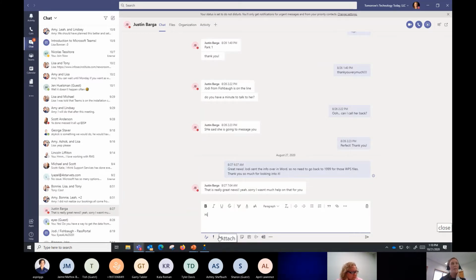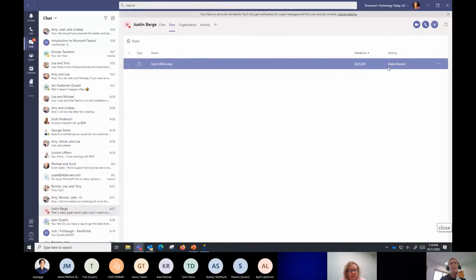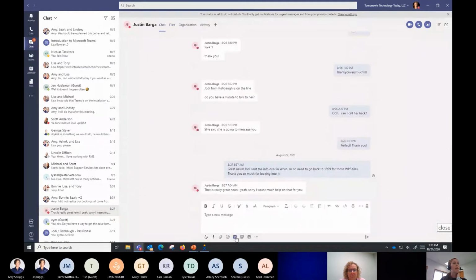But you can share files back and forth, and then to get to the file again, you just go up to the top next to chat and go to files, and you'll see whatever files you've shared back and forth. And then you're also able to see when it was shared and who it was sent by. So, super nice feature to have.